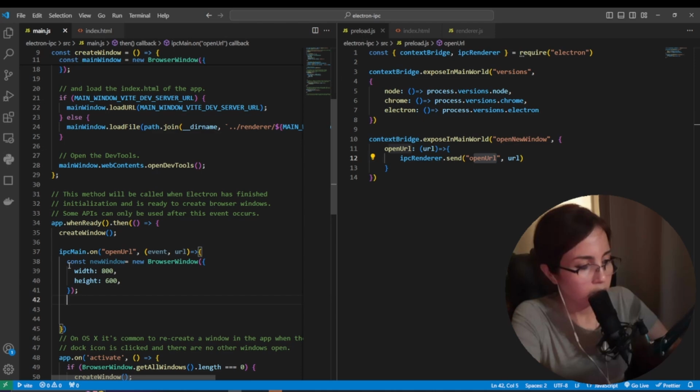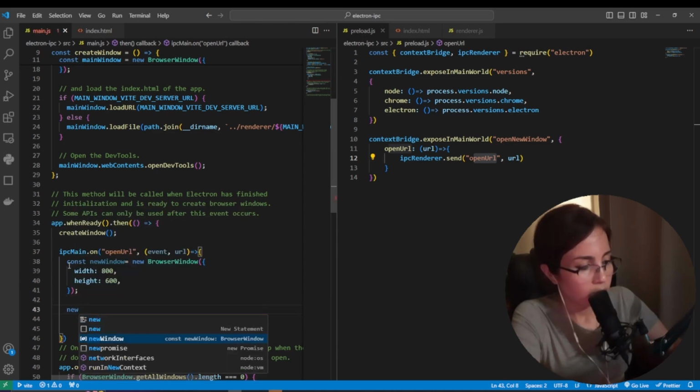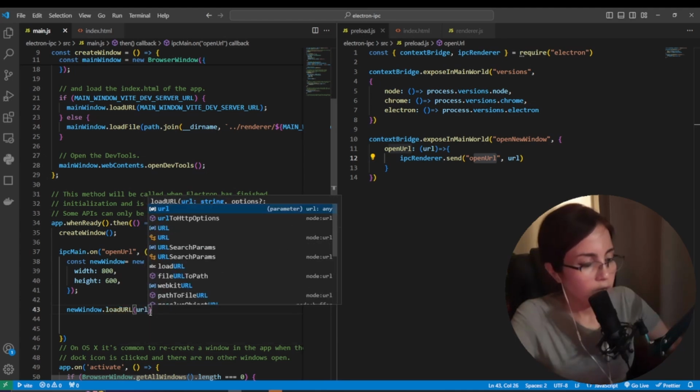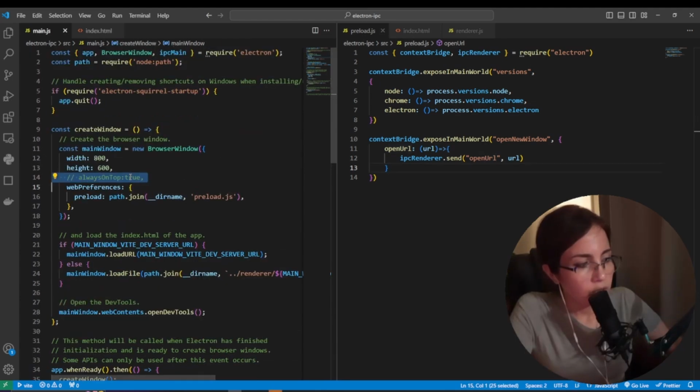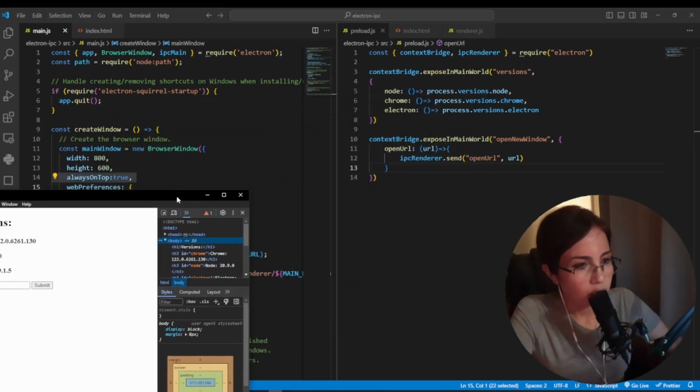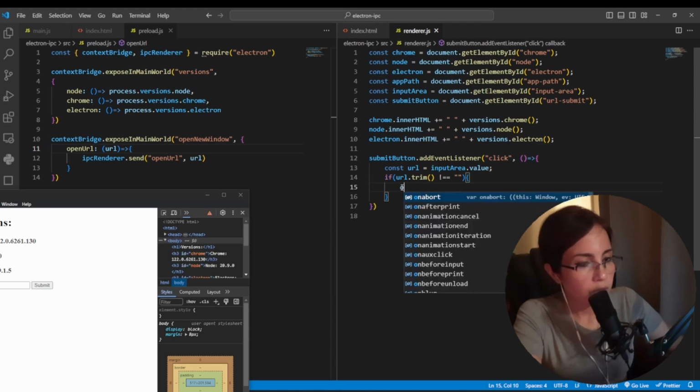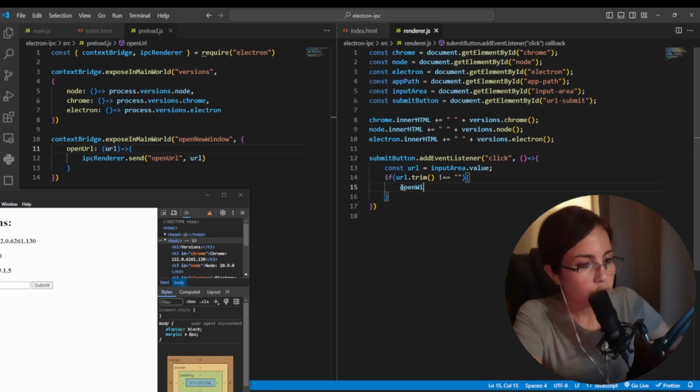All right, and now I'll add new window dot load URL. And now let's uncomment the always on top true. Okay, here's our window again. Okay, let's go to our renderer process. And we want to add the method to send the message to the main process. So open new window dot open URL, and we pass in our URL.